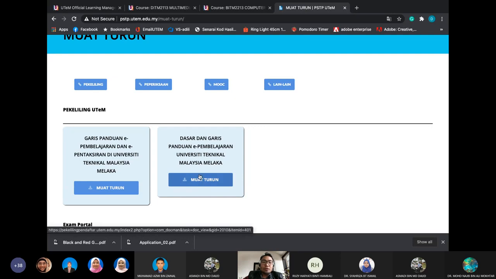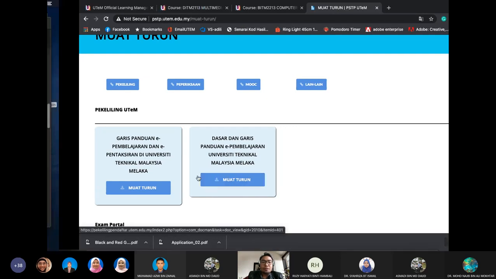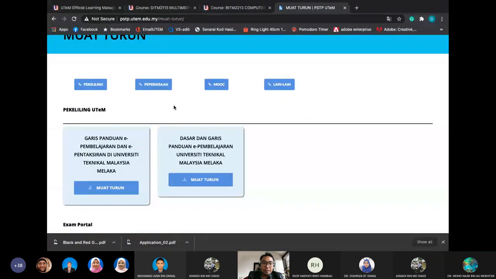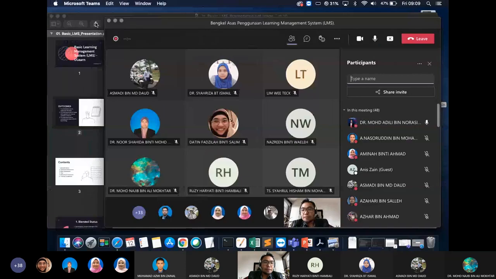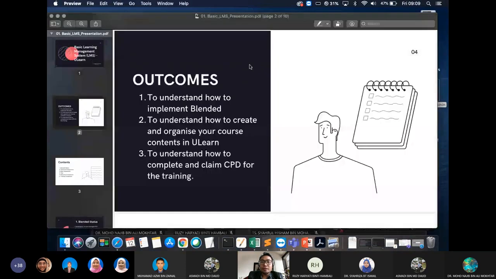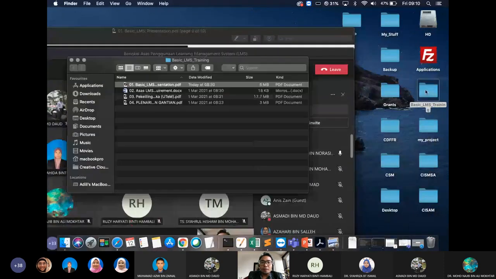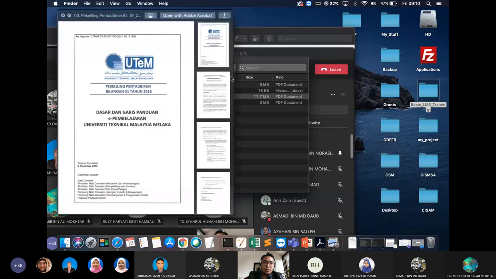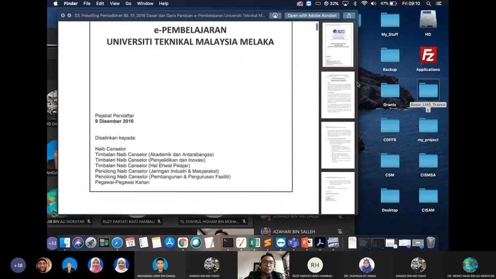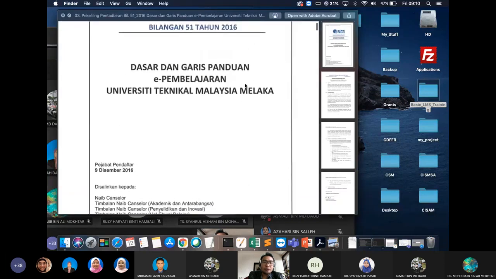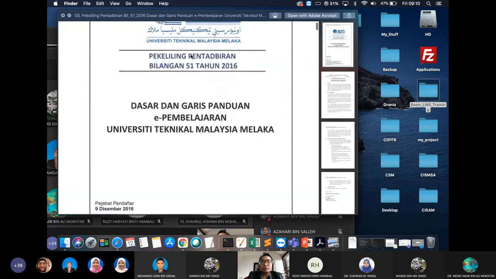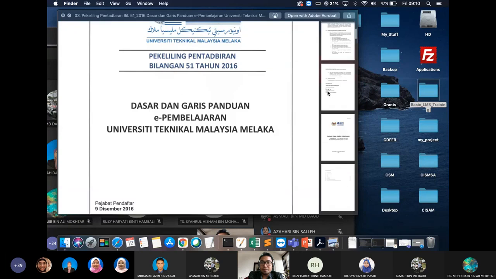Once you download this one, then you'll be able to read the pekeliling about blended. Let me quickly open the document. This one, Pekeliling dan garis panduan pembelajaran UTM. So inilah panduan you. Selagi tak berubah, then you follow this guideline.